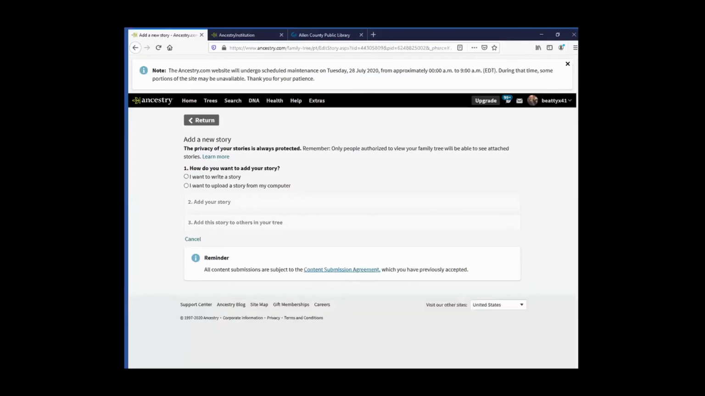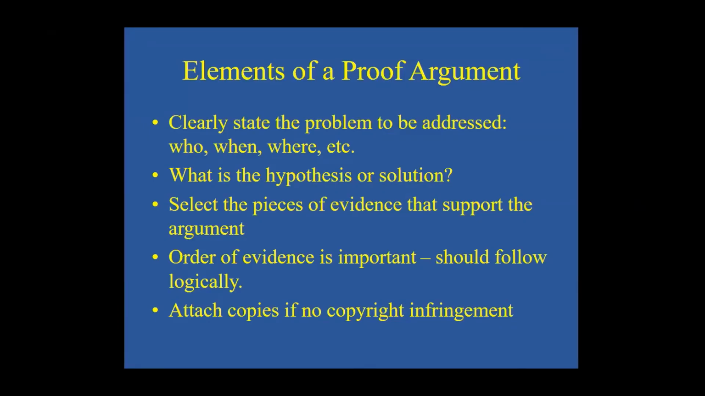So if you're an Ancestry subscriber, this is how you add a story. As I said, you click on add story, and then you click on how you want to add your story. You can upload a story from your computer, where you write something out in Word and then attach it, or you can write a story right into the program that Ancestry gives you. There are some elements that you might think of if writing a proof argument. These are usually used for people who are writing an article or a book, but the same elements could be added into a proof argument that you write on Ancestry.